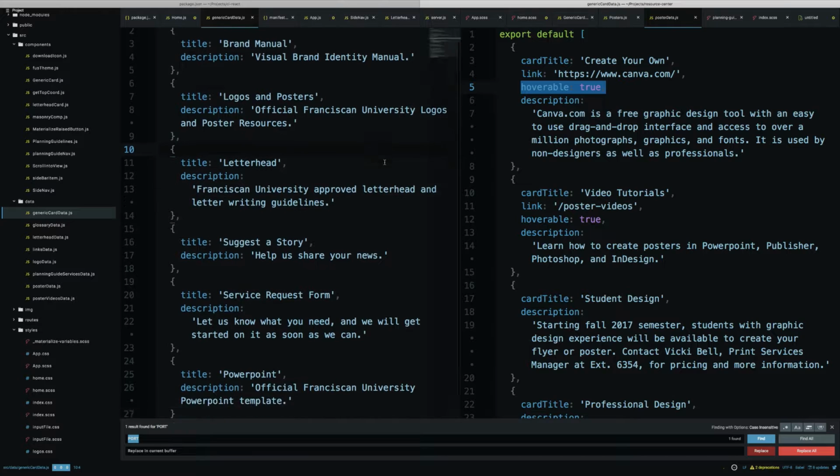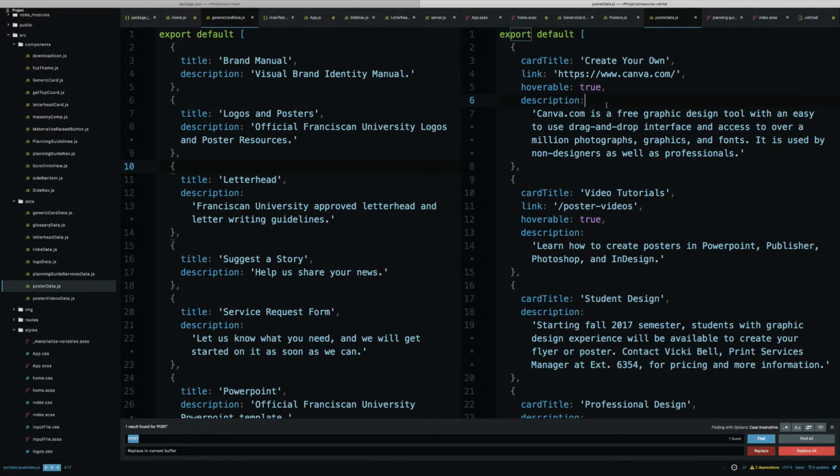There we go. That's what we want. Okay. Yeah, so let's pull in hoverable and also link. I'll just pull both of these in now, just to get them in there. And I guess I want to put them on the bottom.